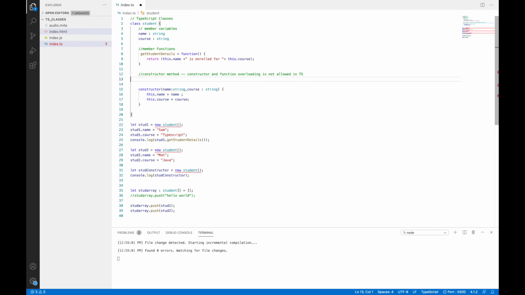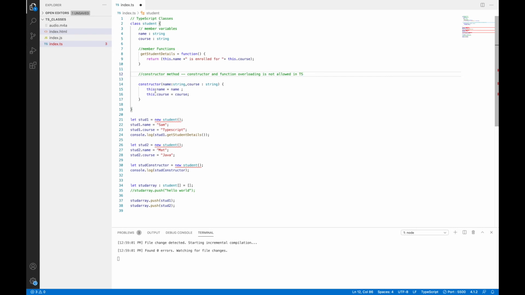So let me remove the default one and let's go with the parameterized constructor. Now, if you notice over here, the Student call is showing an error as I have removed the default constructor, and now it will call the constructor with arguments, so it also expects the arguments to be passed in while calling it. Now in order to make it work, let's pass the name as Sahil and course as TypeScript and see whether the error goes away or not.